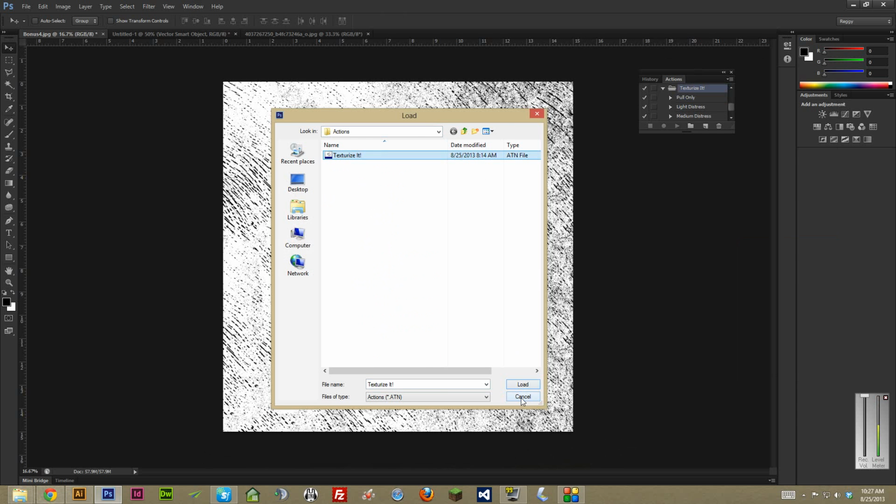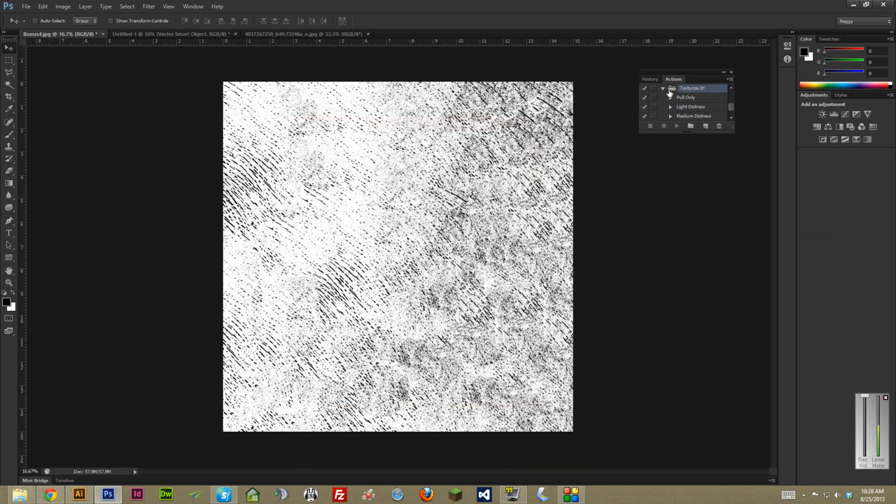I've already got it loaded, so I'm not going to do that. Inside there, you'll see the folder called Texturize It, and there's five different options. There's Pull Only, Light Distress, Medium Distress, Heavy Distress, and Ultra Distress. Basically, it's just how dark, how heavy do you want your distress to be? So it gives you a few different options. Different textures will require different settings to get the look you're trying to achieve. It just gives a little bit of expandability for what you're trying to do.